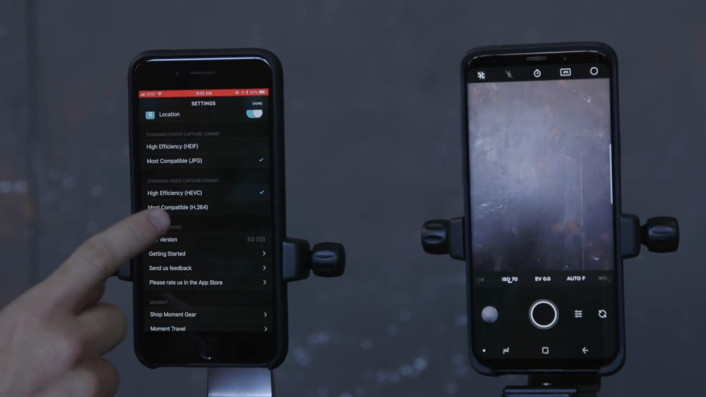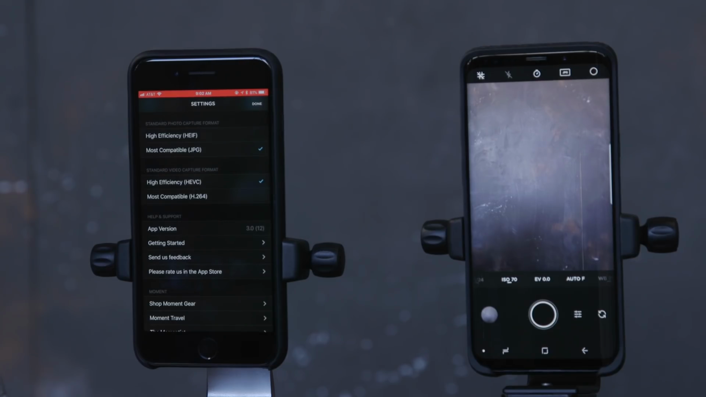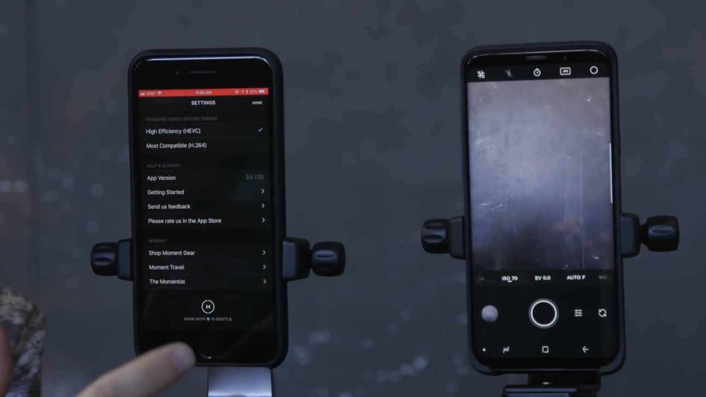Okay, video as well. This is video capture on iOS devices. You have the ability to do H.264, which is kind of the classic, it's like the JPEG version of video, or the HEVC, which is Apple's kind of high compressed, but still good looking codec for video, will save you more space. And then you have your classic menu options. App version, you have more getting started stuff, you have Moment gear, which I would highly suggest you buy more Moment gear if you have the app and want to get into the Moment family.